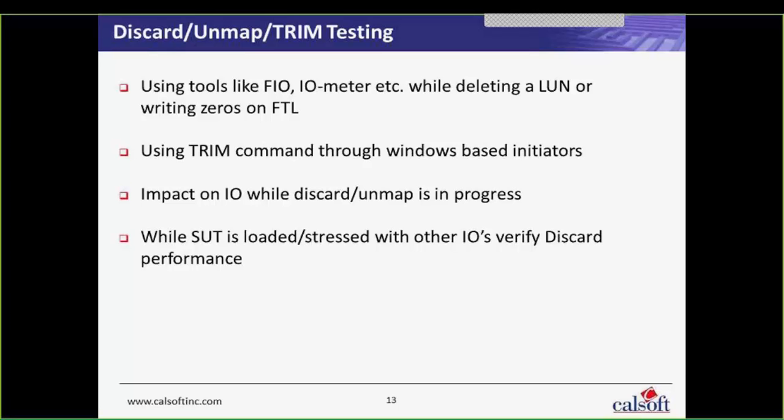So the other area to test on is the performance impact because of discard or trim. So impact on IO while discard and map are in progress is something to test while calculating the performance using configured parameters. Again, while the cert is loaded, stress with IOs and verify that discard performance is not getting impacted. Discard performance is another paradigm where people normally publish their results.